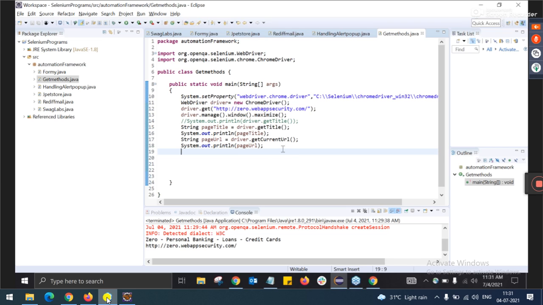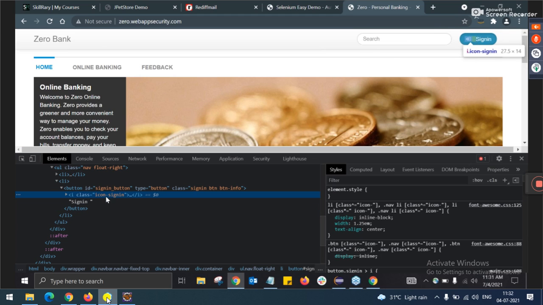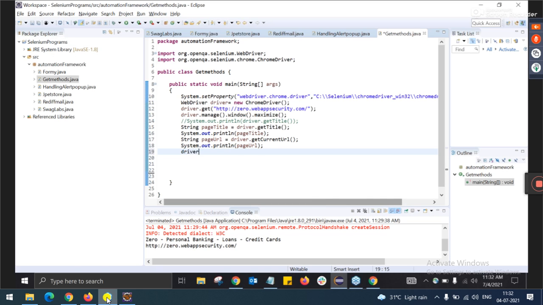Those with laptops, finished? Get current URL. The URL of whichever page you are on will be printed. Okay, so don't write the program. I'll show you one more thing on Kavya's screen. Kavya, now locate that sign in button, which has an id. Take that id and write the script: driver.findElement, the sign in button by id, dot click.